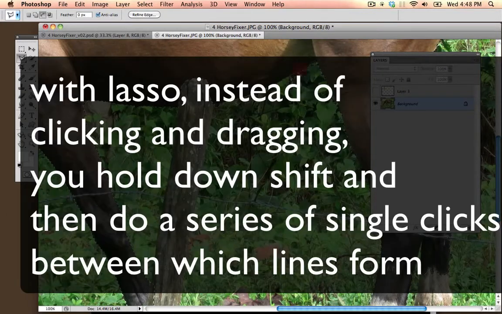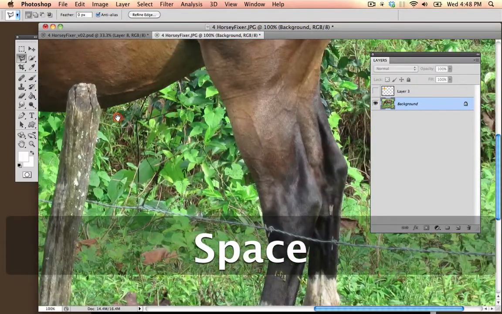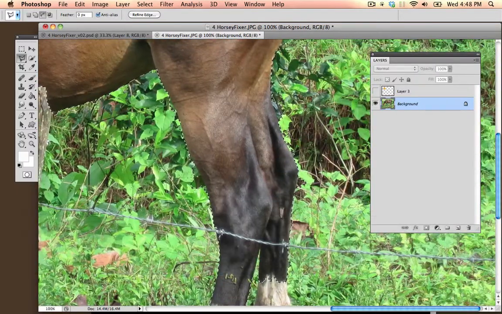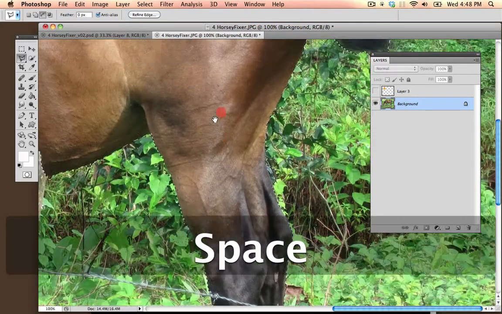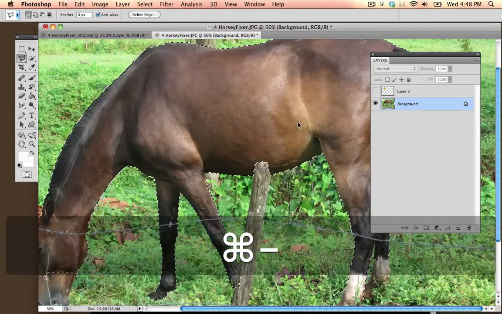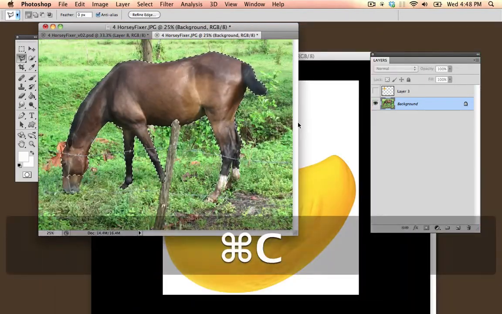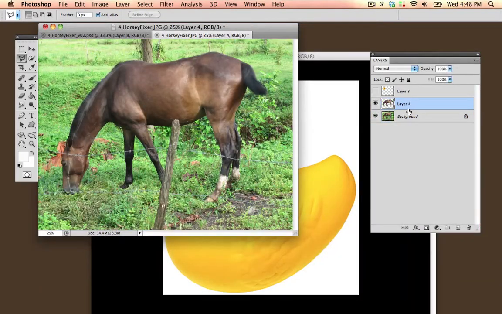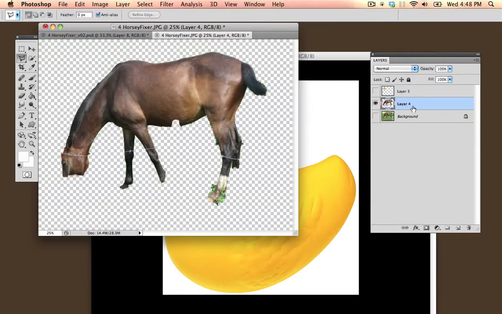I know I'm going a little bit quick, but we only have 10 minutes to cover the entire program, and frankly, that's an insane amount of time to learn this program in. So I'm clicking all of this, and when I finally decide I'm done, I would just press Control-C to copy and Control-V to paste. And now what we have is this horse on its very own separate layer. It's not a perfect selection, but it's going to have to be good enough for now.